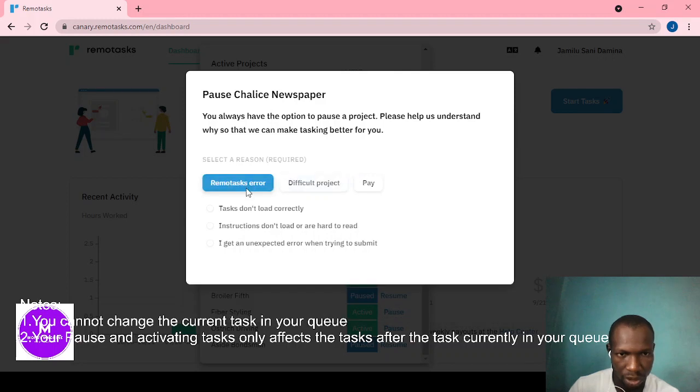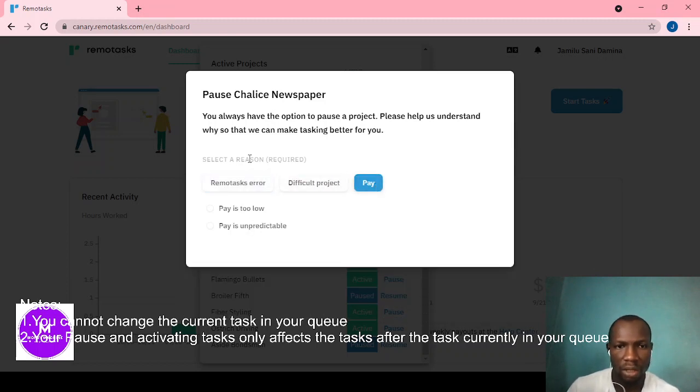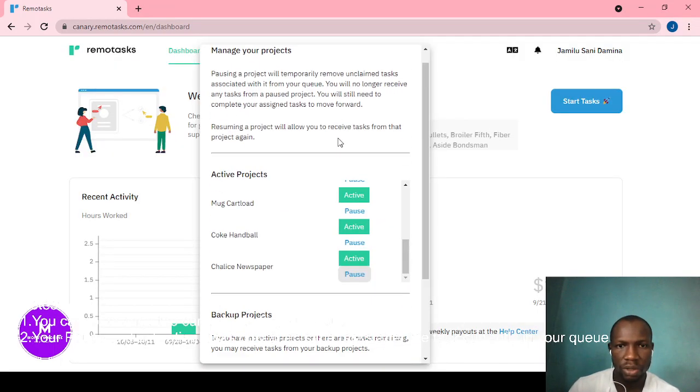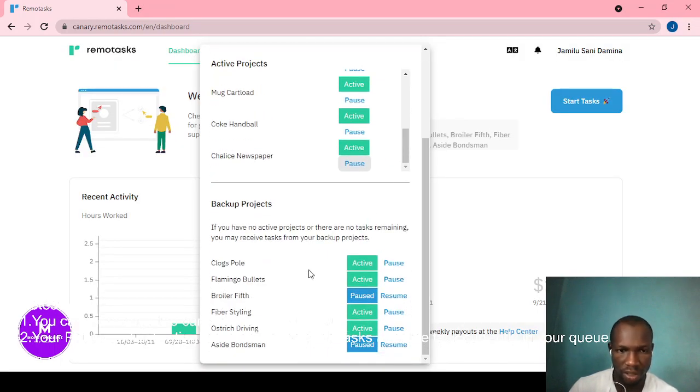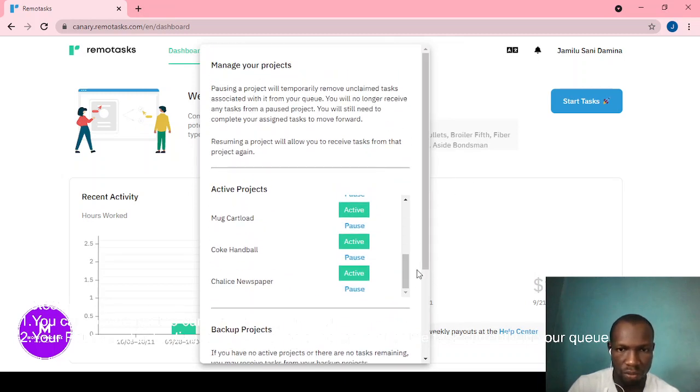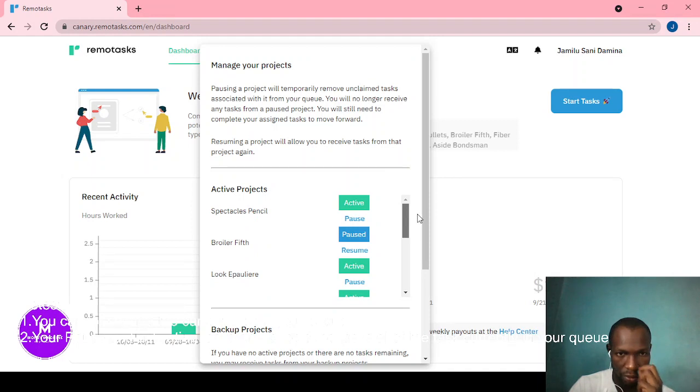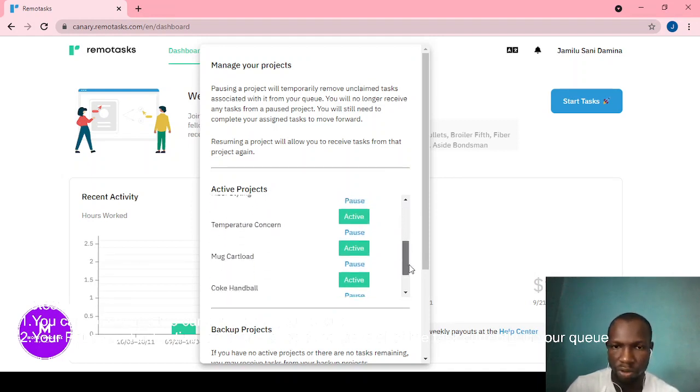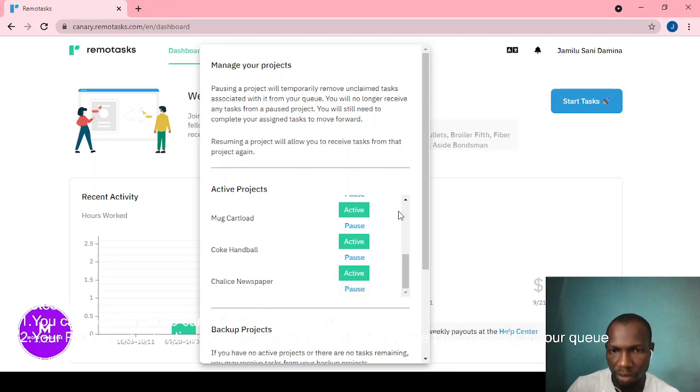If you say it's a remote task, errors, tasks don't load, instructions are hard to read, I get an experience. You can even tell them that the pay is too low and the pay is unpredictable. So you can tell them several reasons why you are giving up on a task. As you can see, I have paused these two. It means that they will not be giving me those tasks. You can pause as many tasks as you want until you are done with a particular project, and then start tasking.